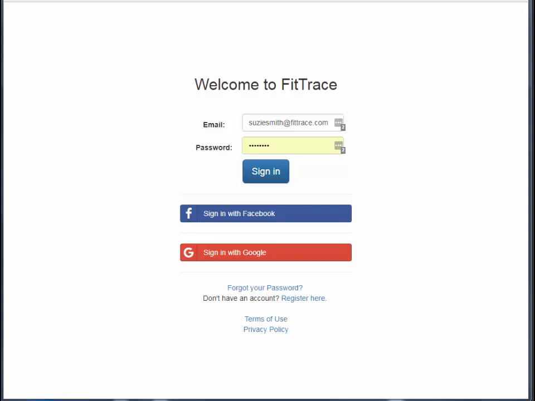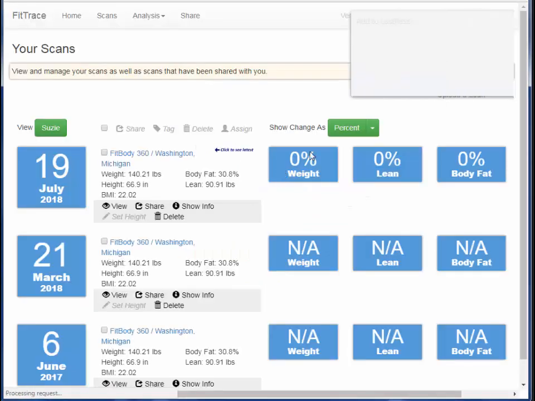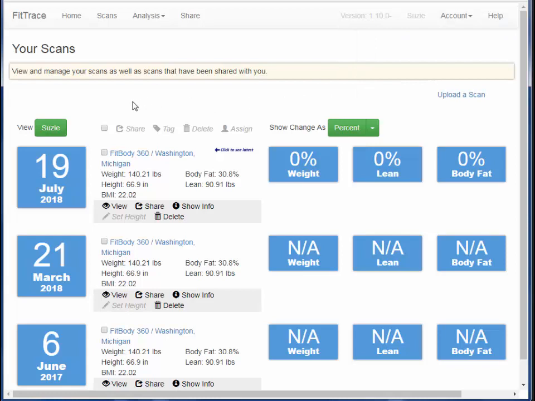Now, let's log on to FitTrace as Susie. Previously, we sent 3 scans, and we can see the 3 scans present here. Right here, next to the checkbox, we can see the DXA provider. Clicking this link opens the report in a separate window.